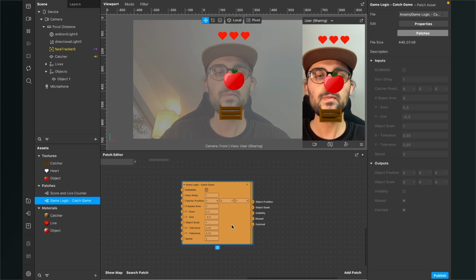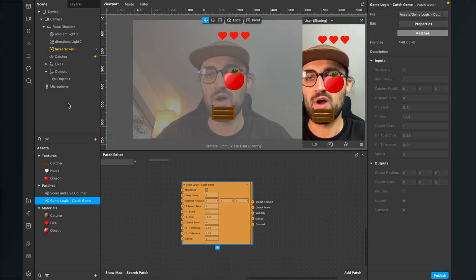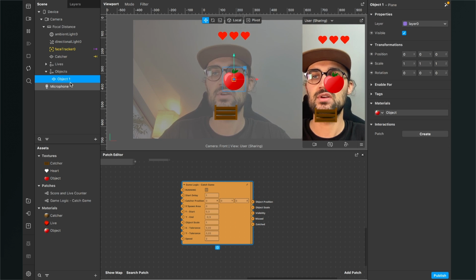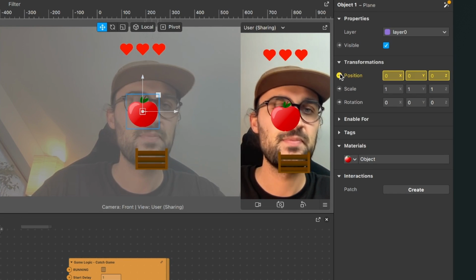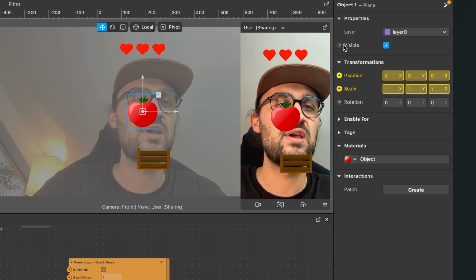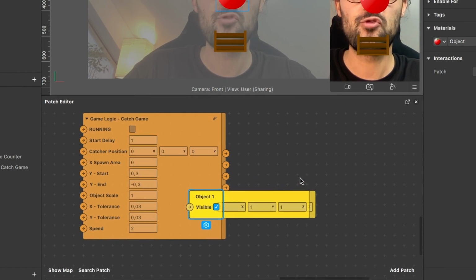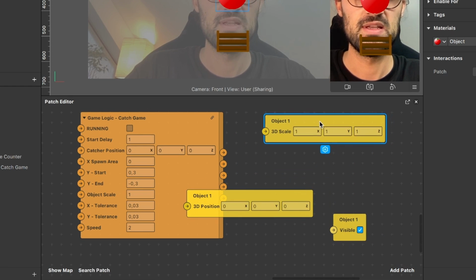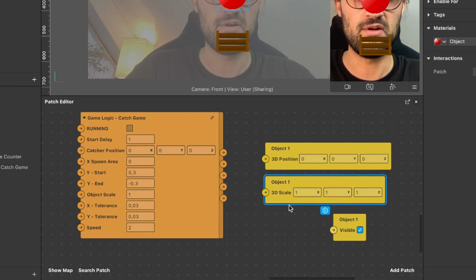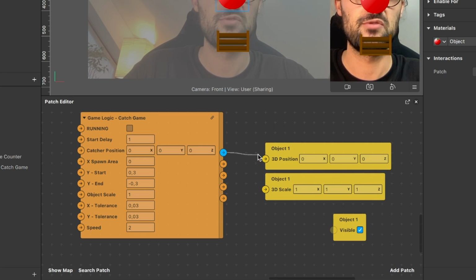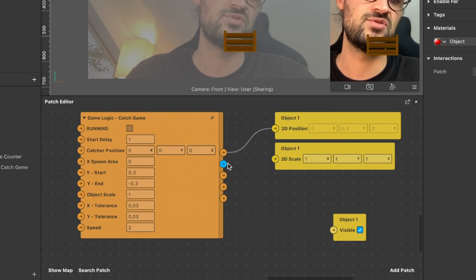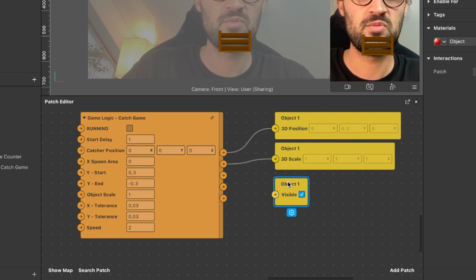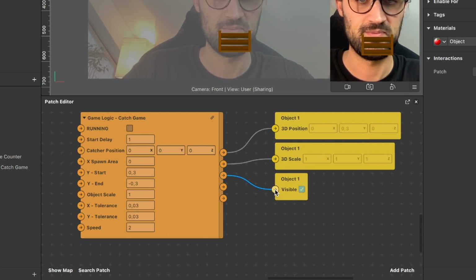So for this, we have to extract some values from our plane object here. So go to your scene and select the plane object for the object 1. Then go to the right hand side, and here just click on the little arrow next to position, next to scale, and also next to visible. Then you can find 3 new yellow patches in your patch editor. So and now connect them in the right order. So the object position output goes into the 3D position input, the object scale output goes into the 3D scale input, and here for the visible we need the visibility output.